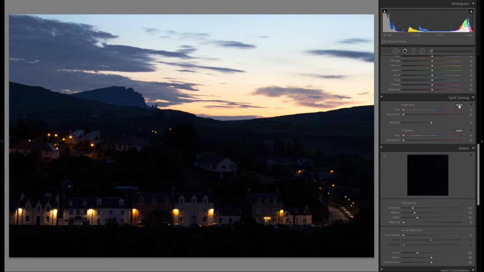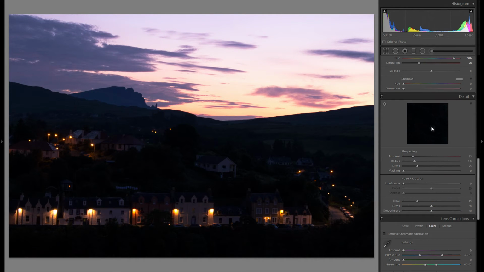But to split toning, I think I might add some color into the highlights of this picture. But unlike my usual sunrise and sunset photos where I like to add oranges, I think I might go with a purplish color here. Of course, that's way too much. Just like that. Yeah, I kinda like that. Here's without, and here's with. Now, shadows, I'm not gonna mess with the shadows, I don't think.